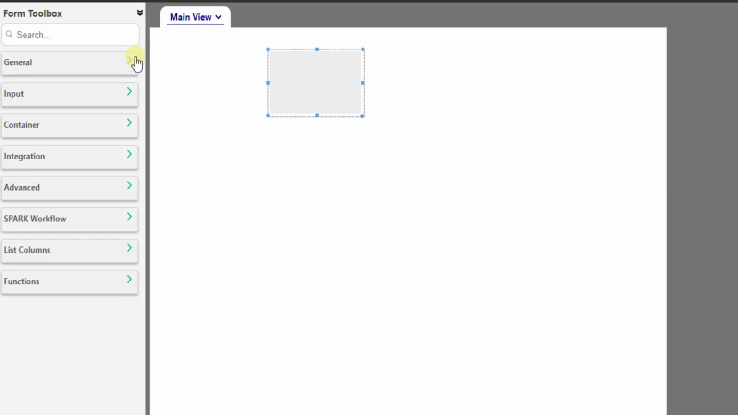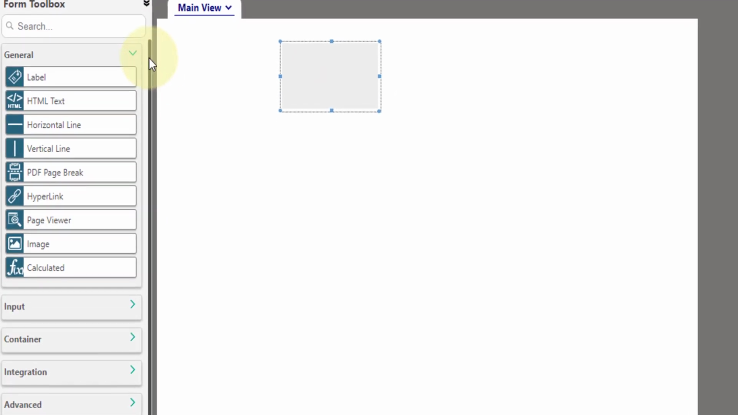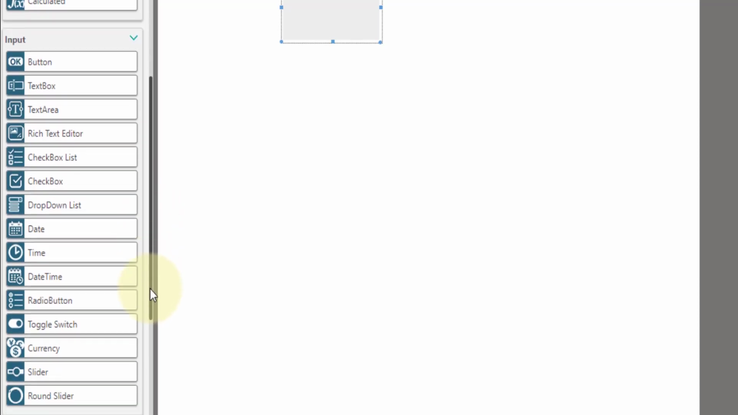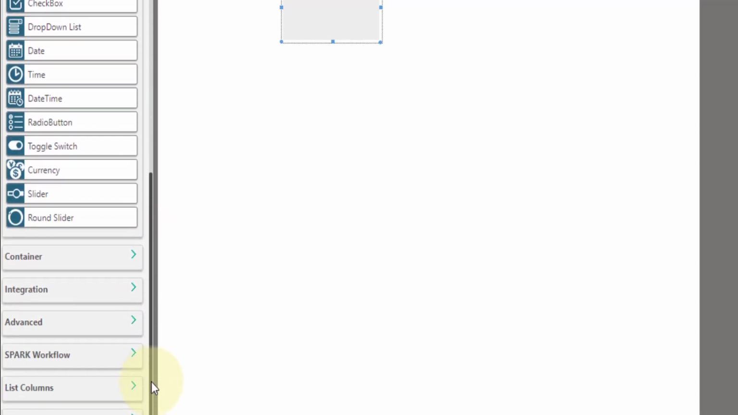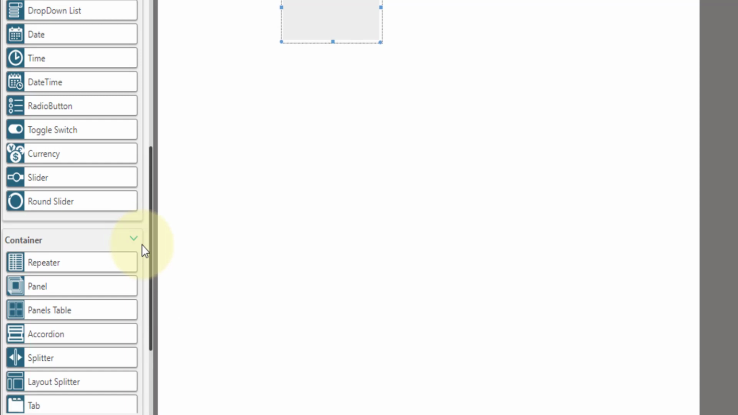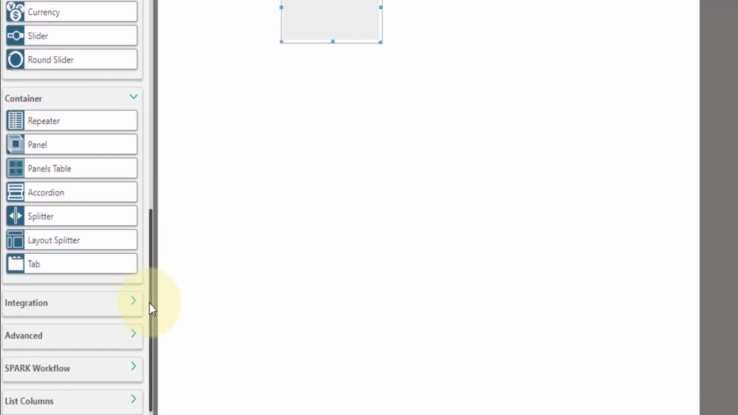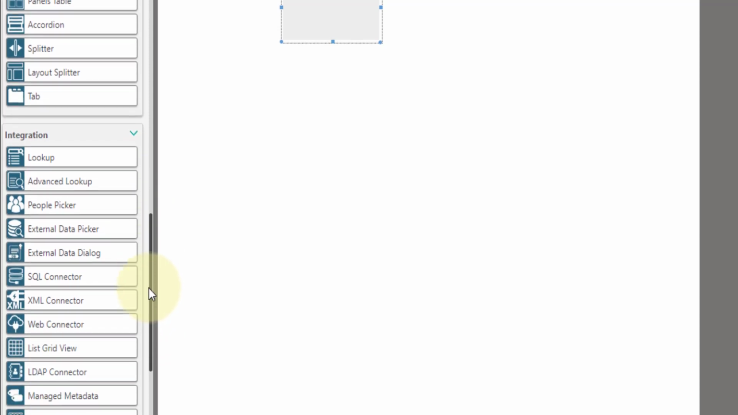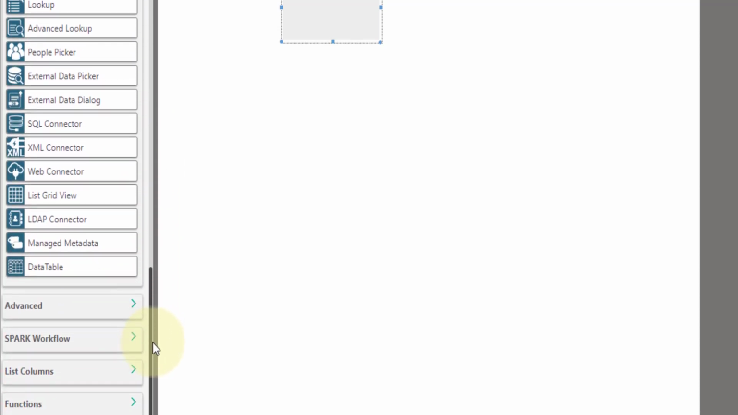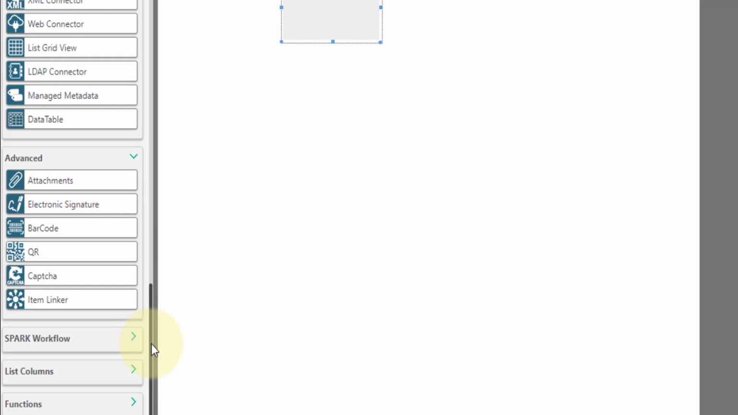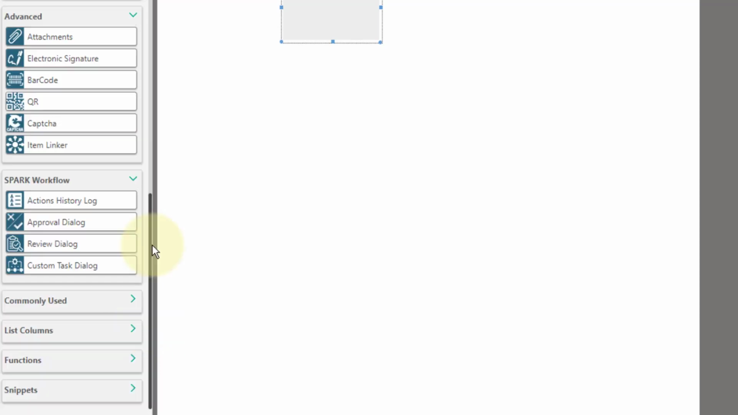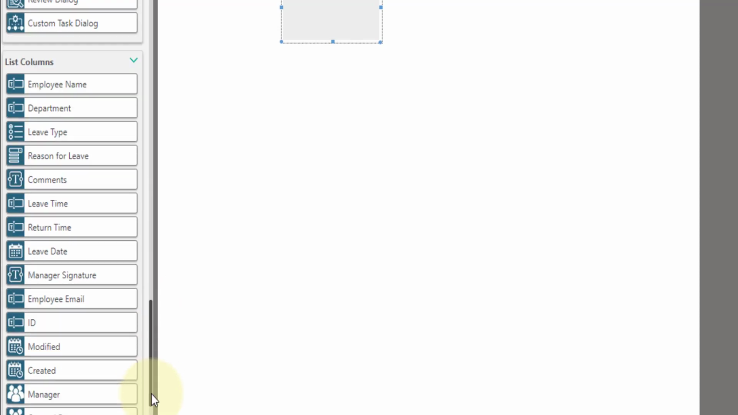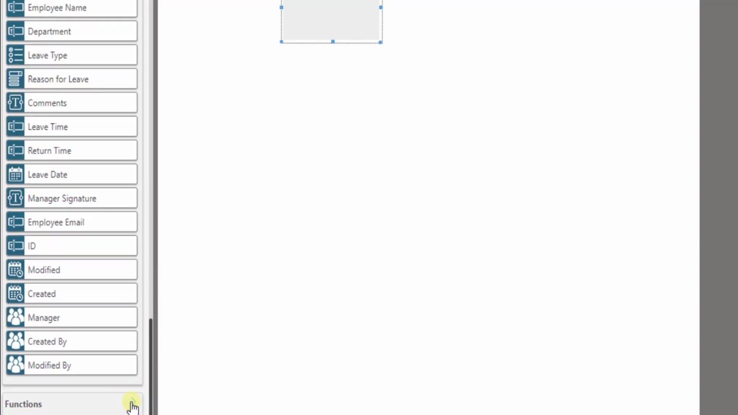The Form Toolbox contains general controls, input controls, container controls, integration controls, advanced controls, Spark workflow controls, commonly used controls, list columns, and functions controls.